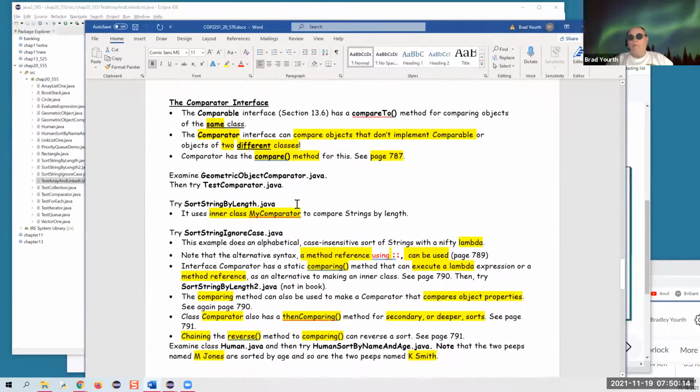Now, here's something that's really interesting. The comparator interface. You may recall that earlier we talked about the comparable interface back in chapter 13. And we learned there that it has a compareTo method that we can use for comparing objects of the same class. And that is useful for doing sorts, for example, right? And that's what we used it for, by the way. We used it to compare objects of the same class.